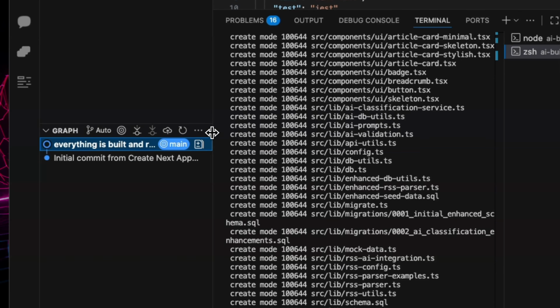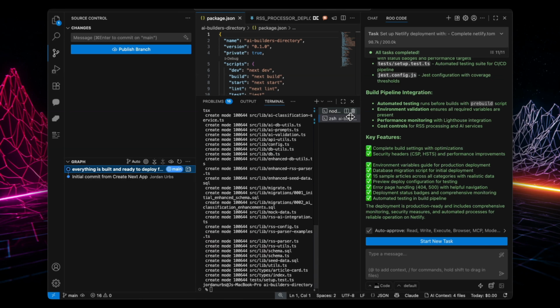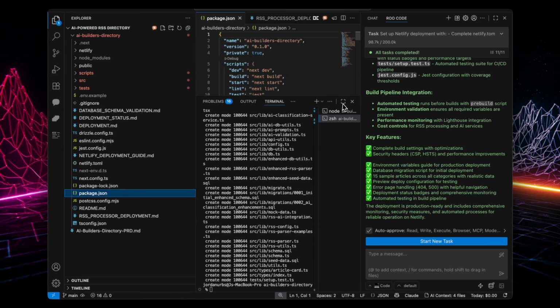Yeah, actually, maybe the AI agent did a commit earlier. Actually, that's interesting. I didn't even know that. So we have this all committed and now we need to give it a source.